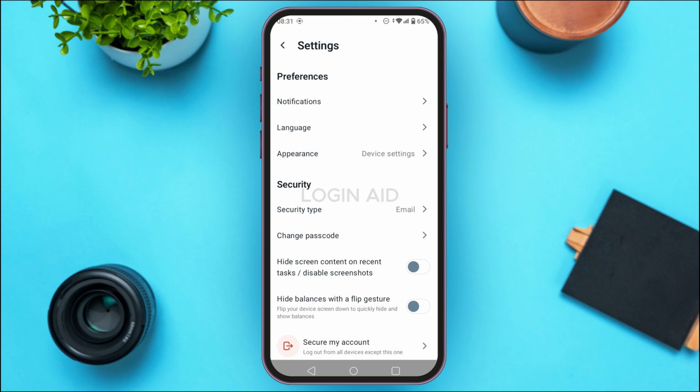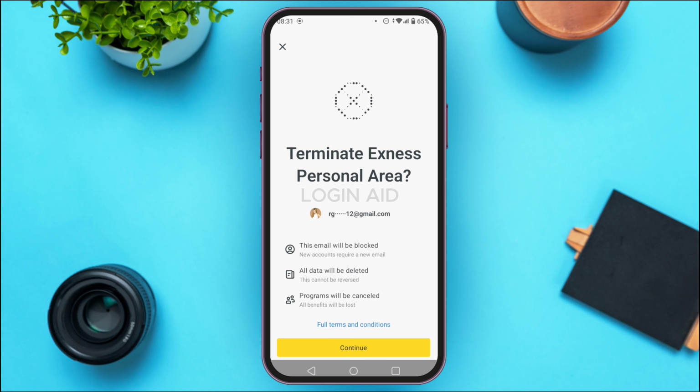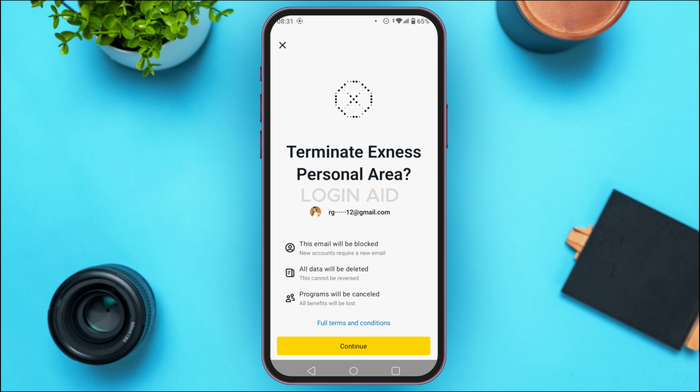Now you can see over here you'll be led to the settings interface. In this interface, simply scroll down to the bottom. At bottom, you'll be able to find the option for terminate Exness personal area. Simply tap on it. Now you'll be led to this kind of interface.